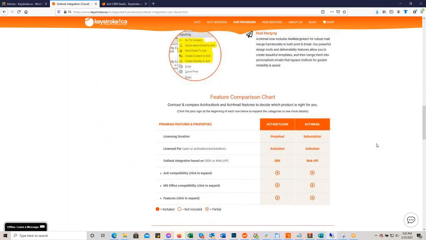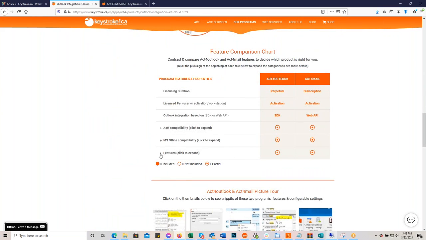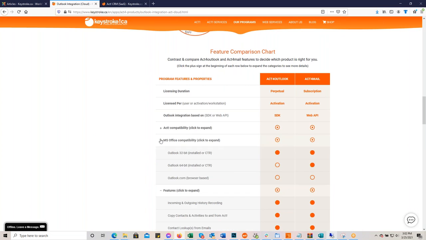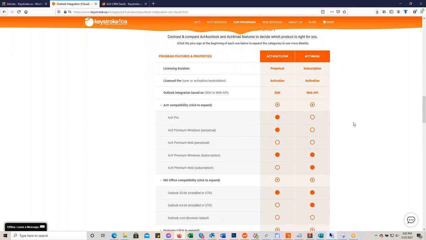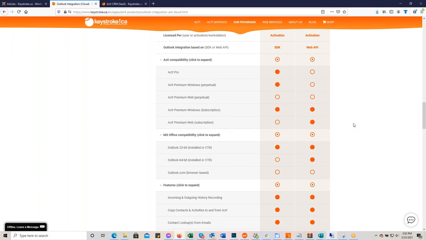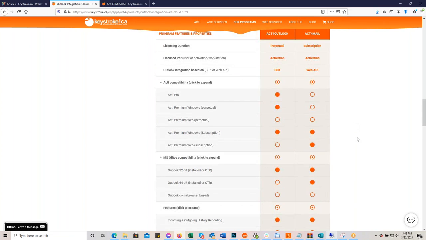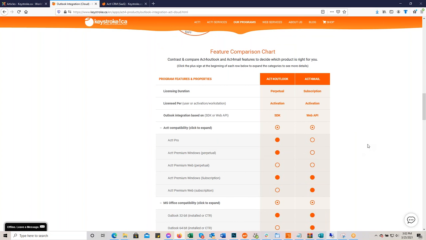Okay, Lubs is going to do a deep dive, but I wanted to point out that you can analyze the difference between Act4Outlook and Act4mail with this comparison chart. A lot of people are familiar. We sold thousands and thousands of licenses of Act4Outlook, but people aren't as familiar with Act4mail. So I wanted to explain where the feature set of one begins and the other ends.